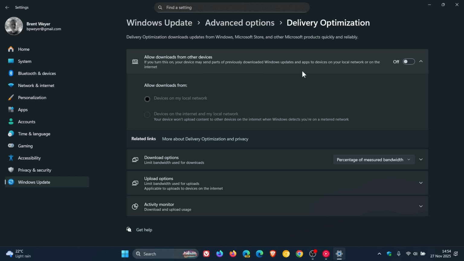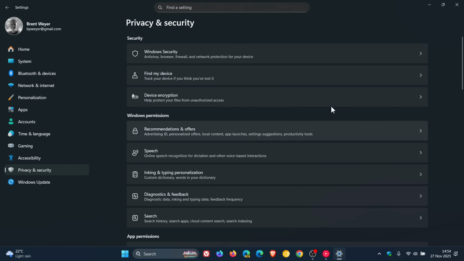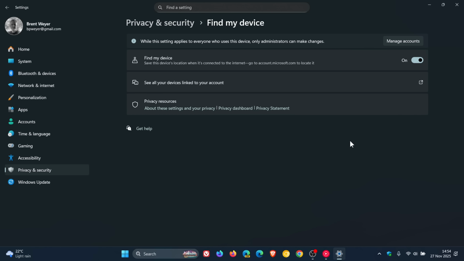Find My Device is turned on by default. So for this one, we're going to head to Privacy and Security, Find My Device. And once again, if you use a Microsoft account to create your profile, the system will also enable the Find My Device feature, which has been designed to help you locate your computer if it is ever lost or stolen.